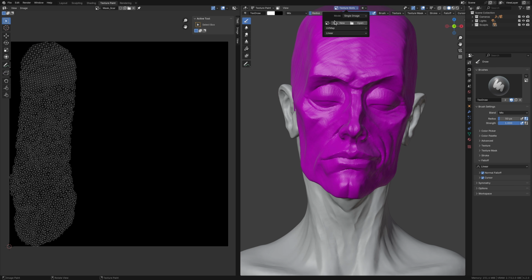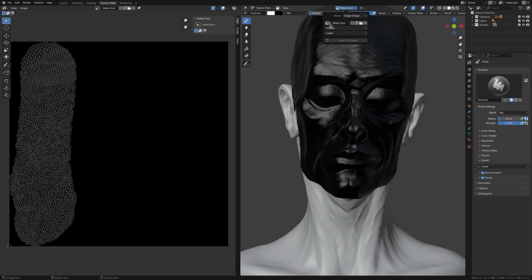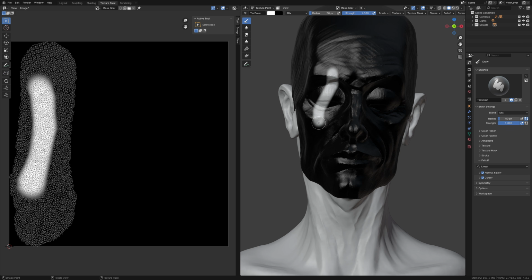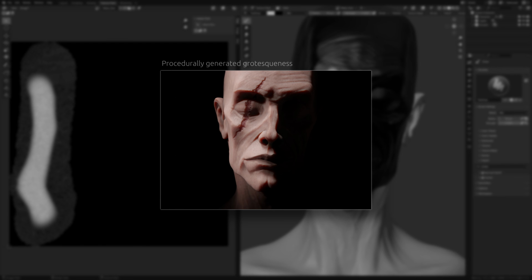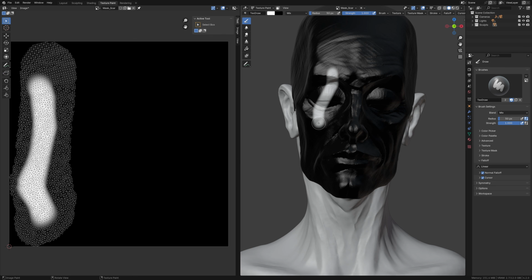After I switch back to texture paint mode, I draw out the shape of the scar, keeping 2 points in mind. First, I shouldn't spend too much time on the exact shape. Any detail I draw right now will be overshadowed later as I procedurally make the scar more grotesque from the shader nodes. Second, and this is important, I use a fall-off curve for the brush.